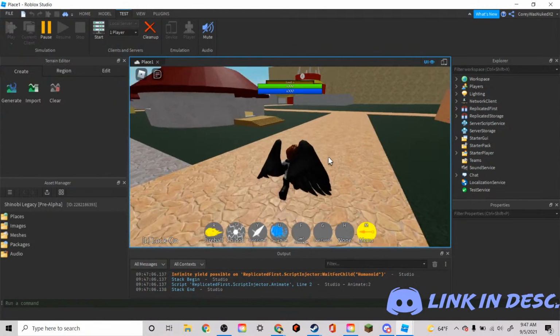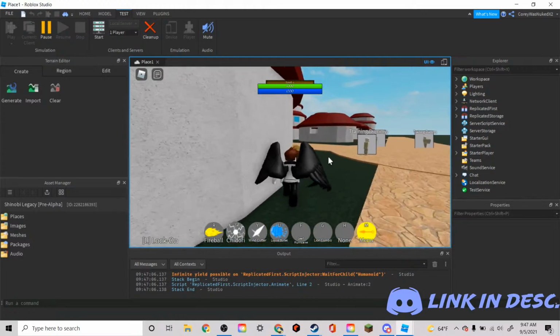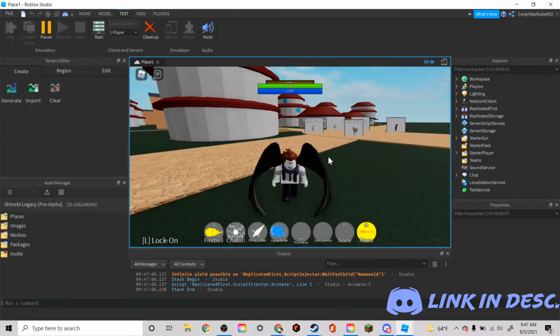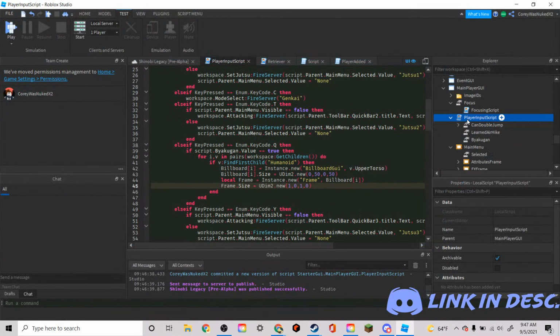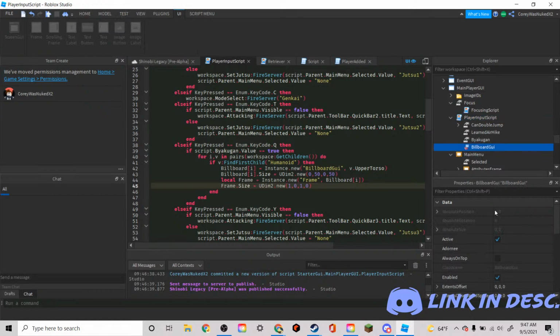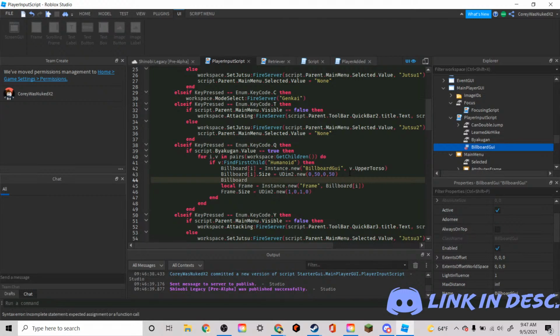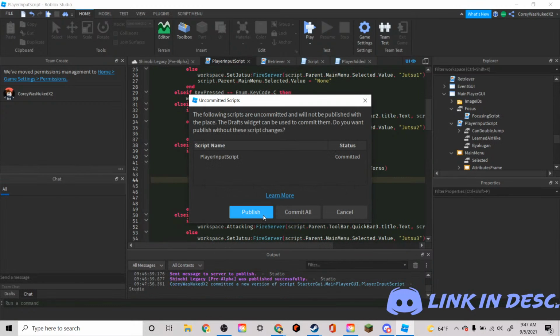All right, there. So now if we press C and then we press Q, which is the action button for that. I forgot something. I'm trying to remember. Okay, let's put a billboard schema in there so that way I know exactly what I'm talking about. And we're going to put it always on top equals true. There we go. Publish to Roblox. Commit. Good to go.